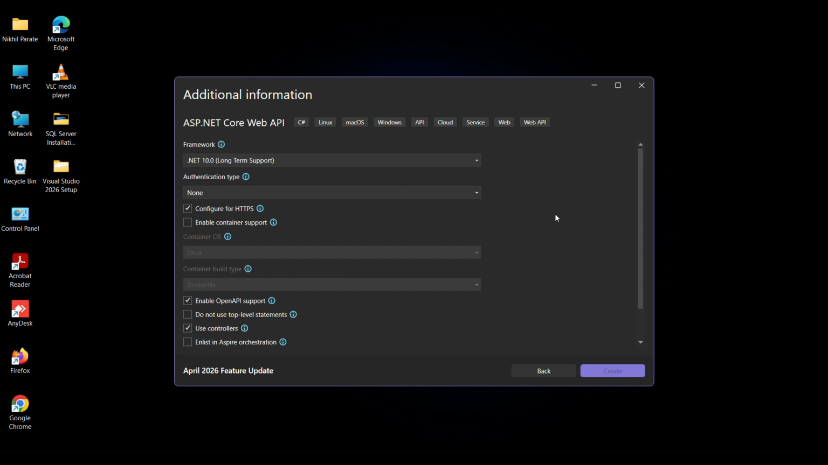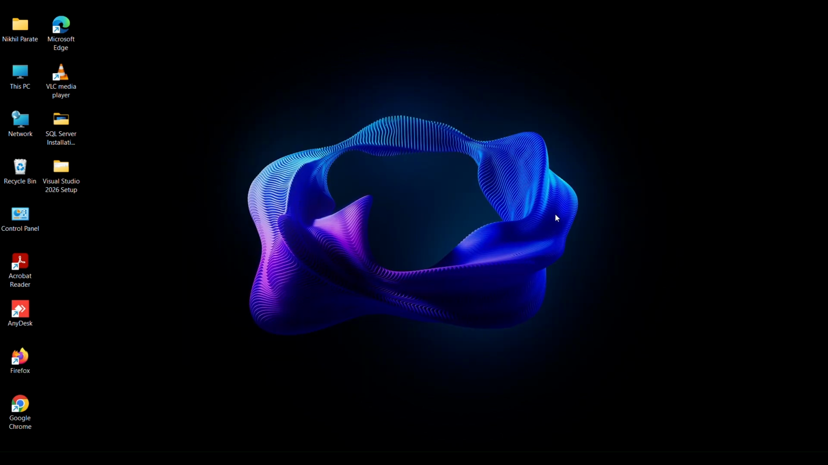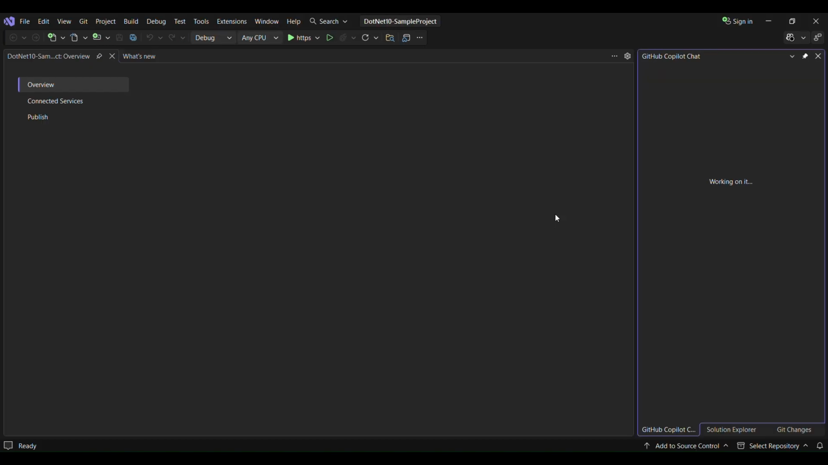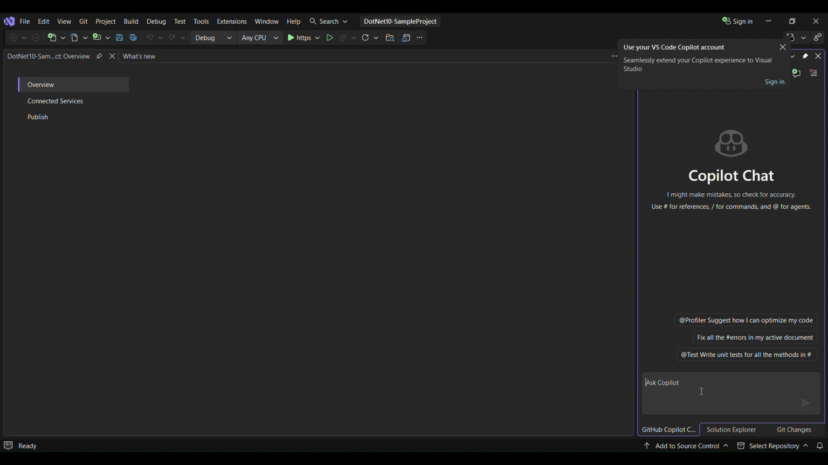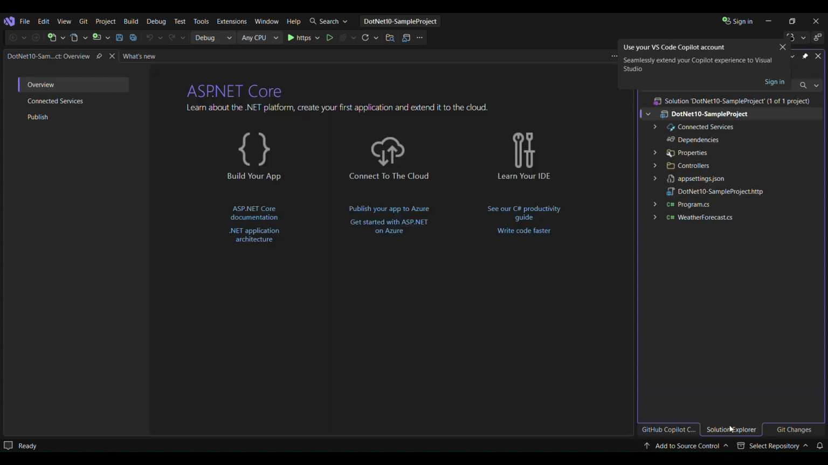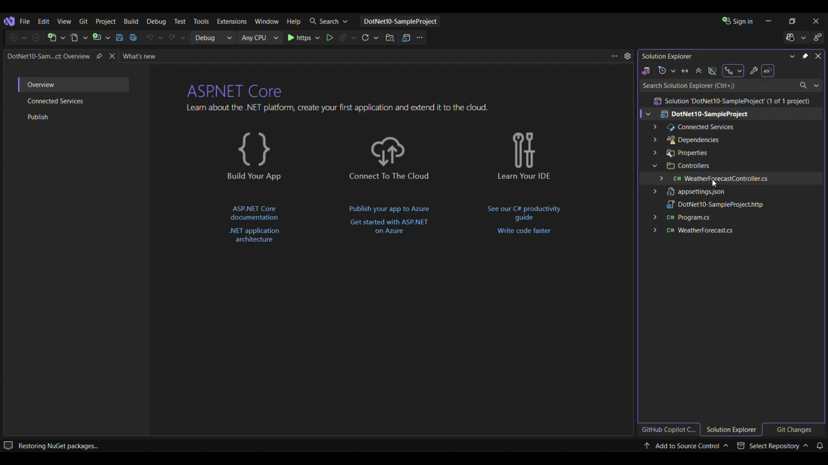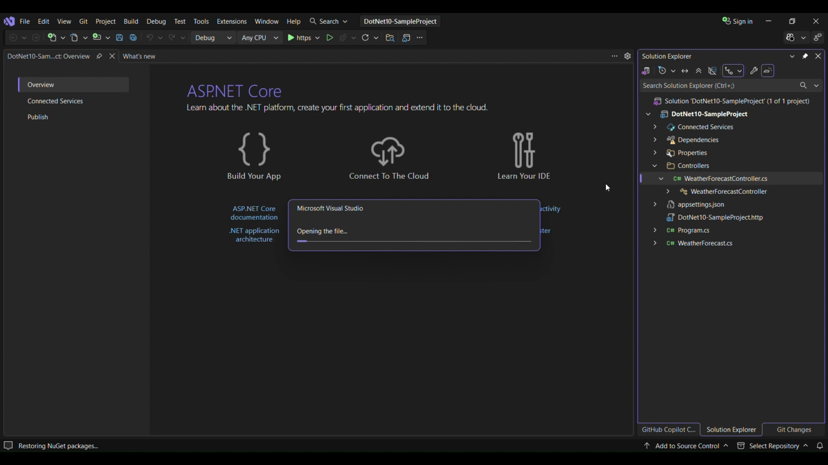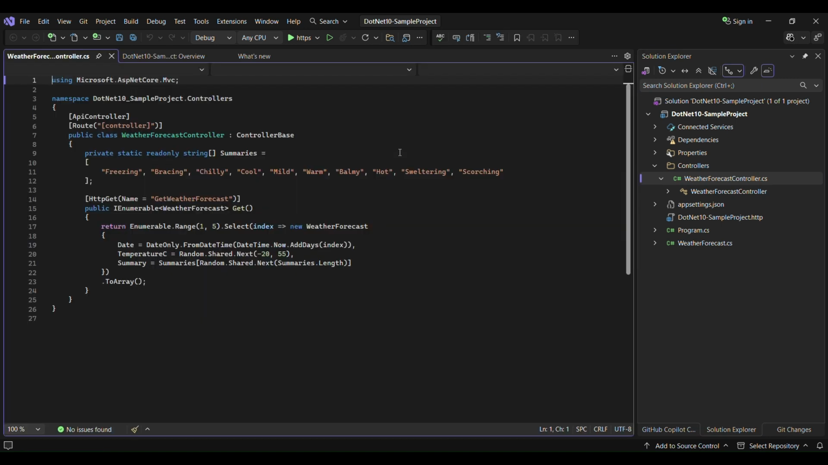It will take some time to install all the necessary libraries and dependencies to create the basic boilerplate code of .NET Core 10. As you can see, Copilot is integrated by default, and the UI is much easier and more user friendly compared to older versions of .NET, where you can find the controllers. The WeatherForecast controller is the default controller. Now let's open the WeatherForecast controller, where we'll get to know the endpoint.